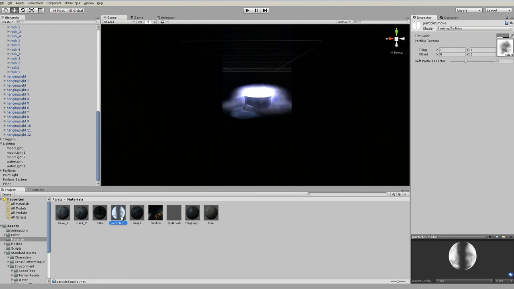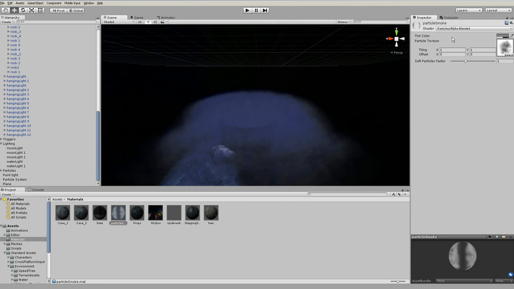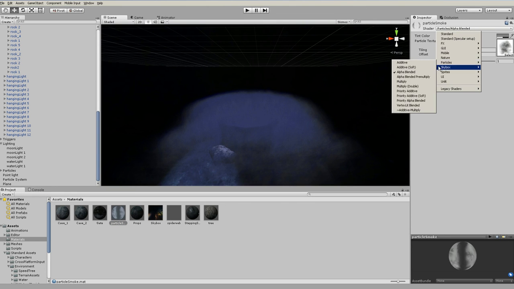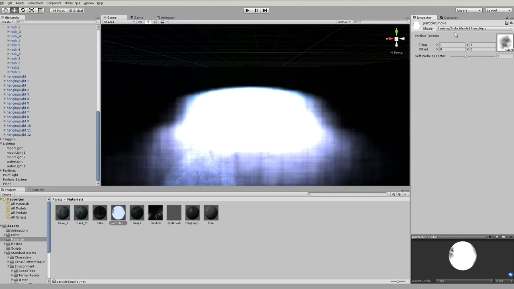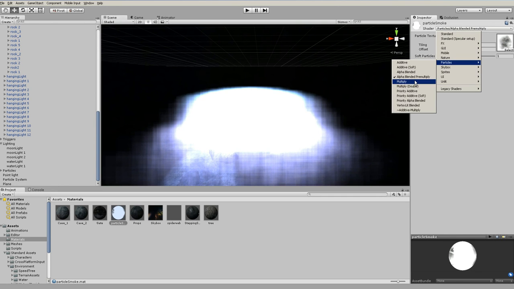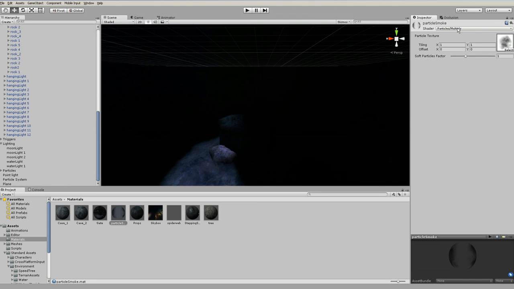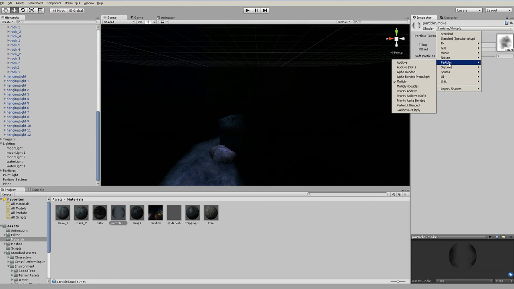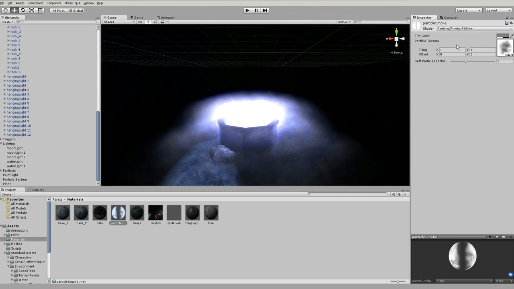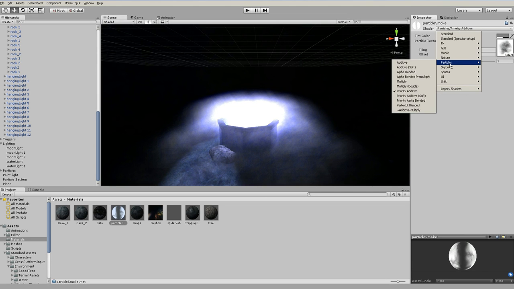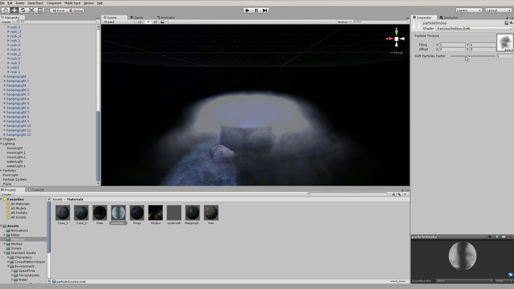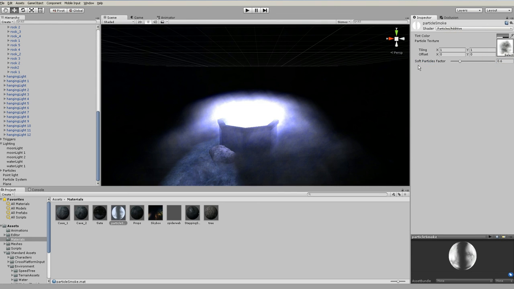Does have a pretty cool effect though, but let's just try them all out. Alpha blended. That's even worse. Let's do pre-multiply. Holy crap. That's a no. Multiply. Just makes everything darker, but I kind of don't want that though. It's awesome for actual smoke. Let's do additive priority. Let's do soft, then soft particle factor. No, let's do additive, this one.